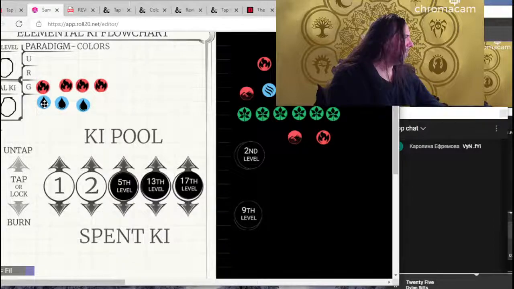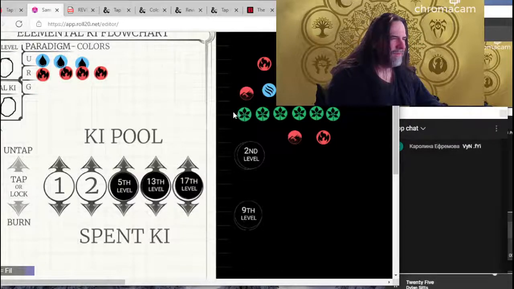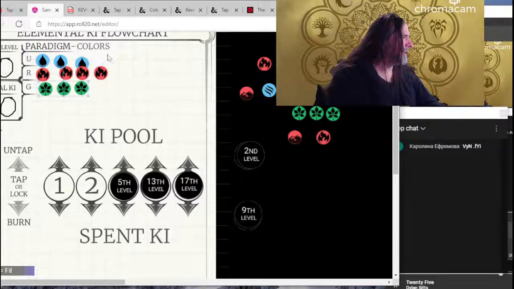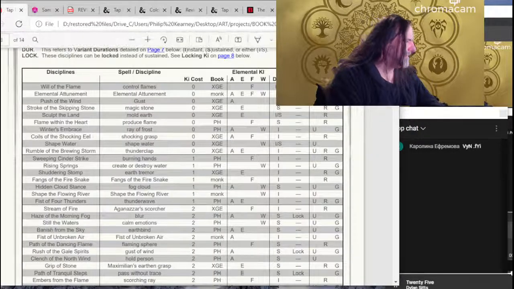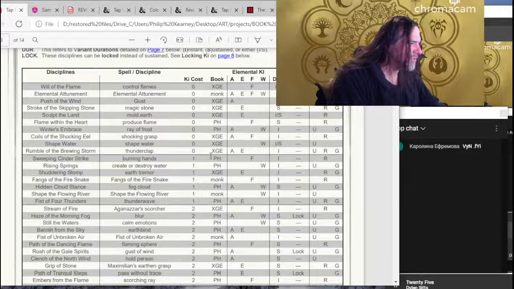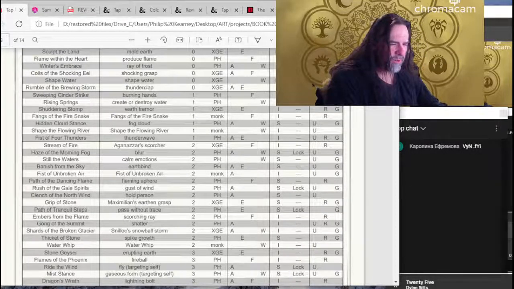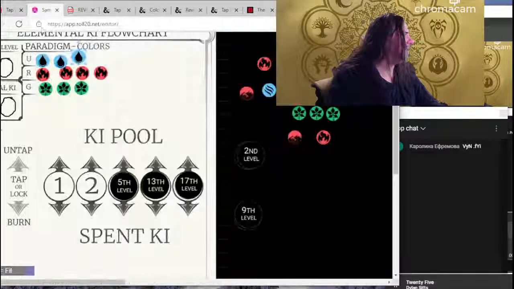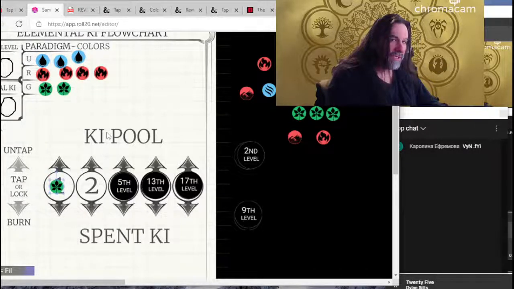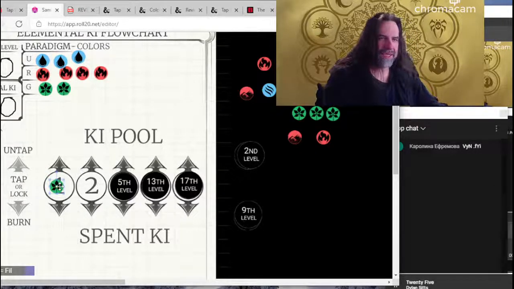So we have blue key, red key, and green key. If I wanted to cast Pass Without Trace, let's go to Pass Without Trace. Where is that? It's a second level ability, second level discipline. There you are. That is a green discipline, so I'm going to have to spend green key to use it. And it requires 2 key, because it's second level. So 1 green key to access green magic.